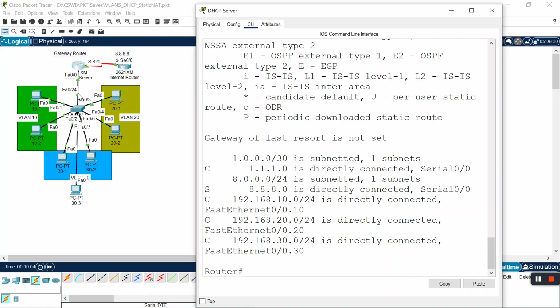So if we remember, we had different sub-interfaces: FA 0/0.10 for VLAN 10, 0.20 for VLAN 20, and VLAN 30. So these interfaces will be our inward interfaces, or in the NAT command form, NAT inside interfaces. And SE 0/0, since this connects us to 8.8.8.8 through the WAN link, will be our outward interface, or in NAT terms our NAT outside interface.